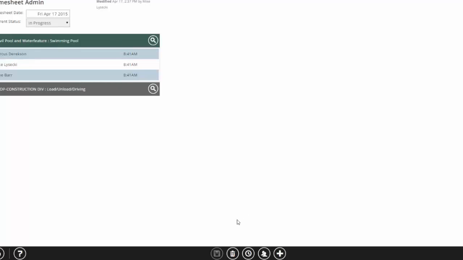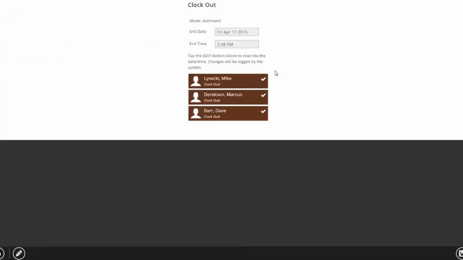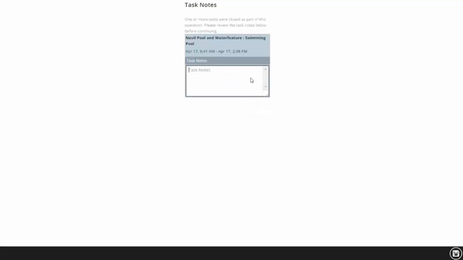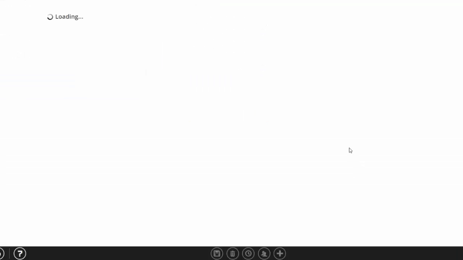At the end of the day, the crew will clock out using the clock out button. And again, they can clock out different people at different times. That's not an issue. I'll clock out here at 2:38. We'll call it an early day, and we'll say today we worked on the excavation. Now you can require task notes at the end of every day, or you can not require them. It's up to you. It's an option you can turn off or on. I prefer them on because it gives me a picture of what the crews did each day.